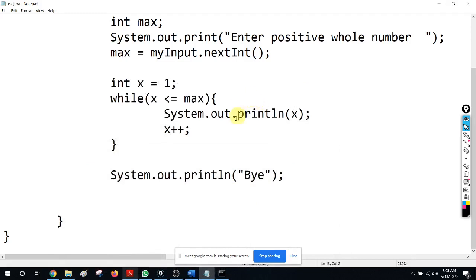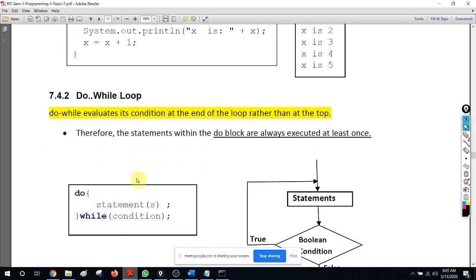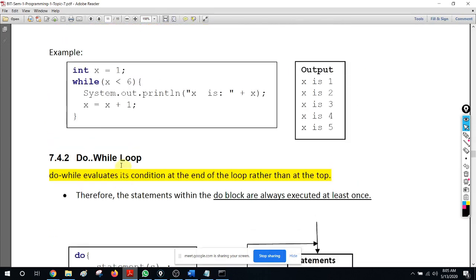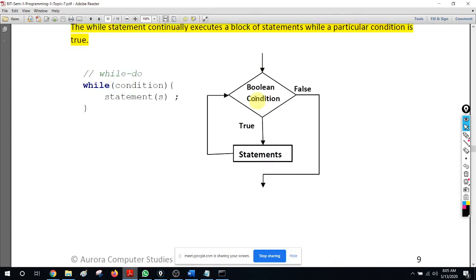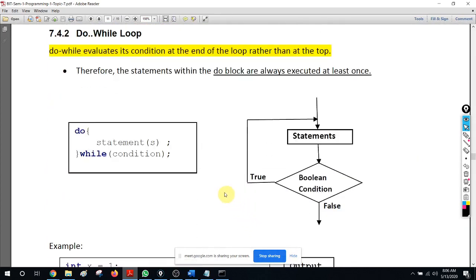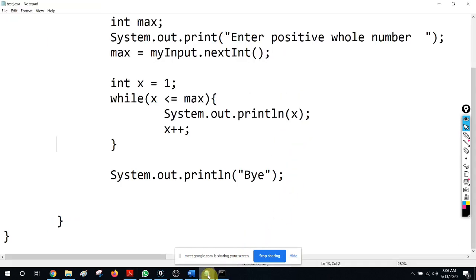Right. So the next variation of the loop is called the do while loop. Do while loop is very rarely used. The only difference between while loop and do while loop is, in while loop you check the condition at the beginning. In do while loop you check the condition at the end, right? You execute the set of statements, then you check the condition. Usually most of the time you check the condition at the beginning, therefore do while is rarely used, but in case you need it, they have provided that facility.